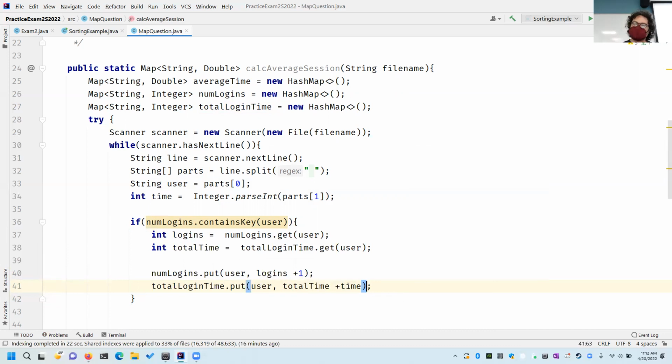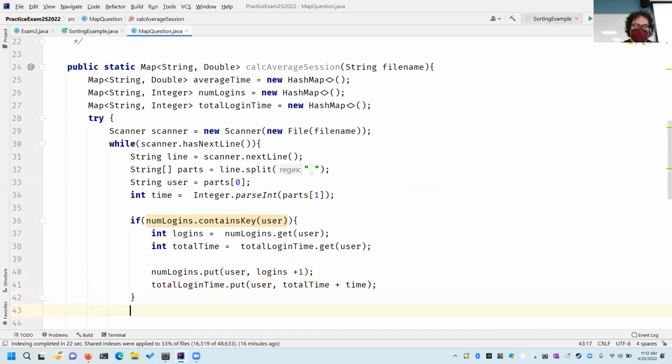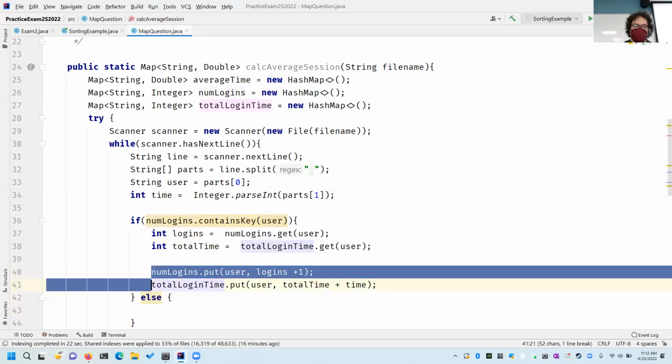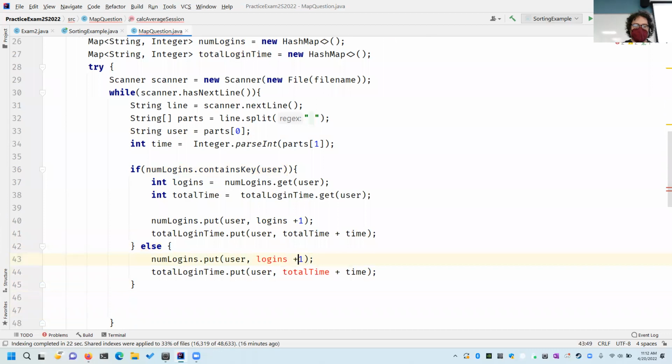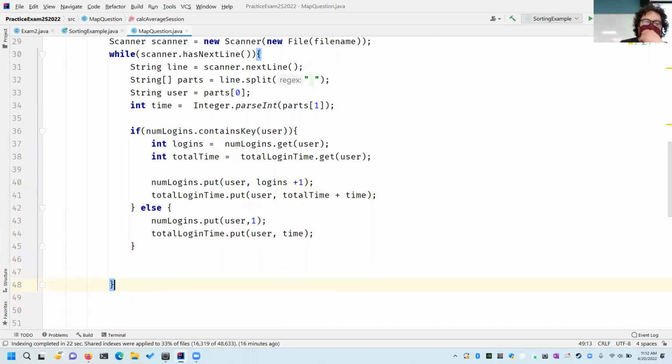Okay, make sense there? And now, if it didn't exist, I'll copy this, and instead of logins, it's just, well, we've seen him once, and he's been in for this amount of time. Okay, so that's a lot of code for just populating those maps.